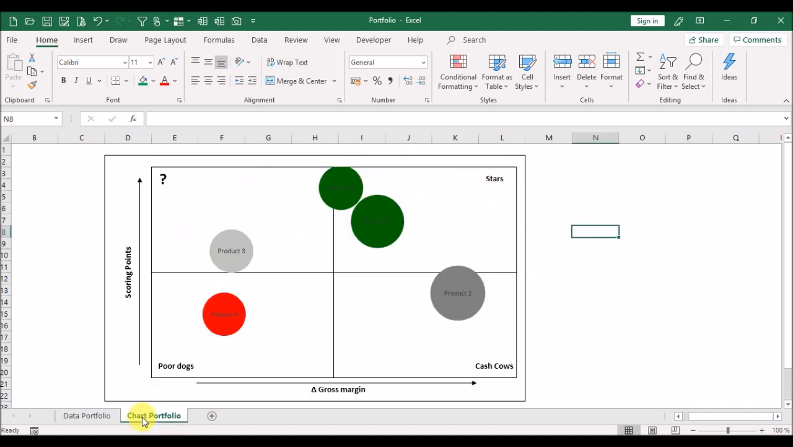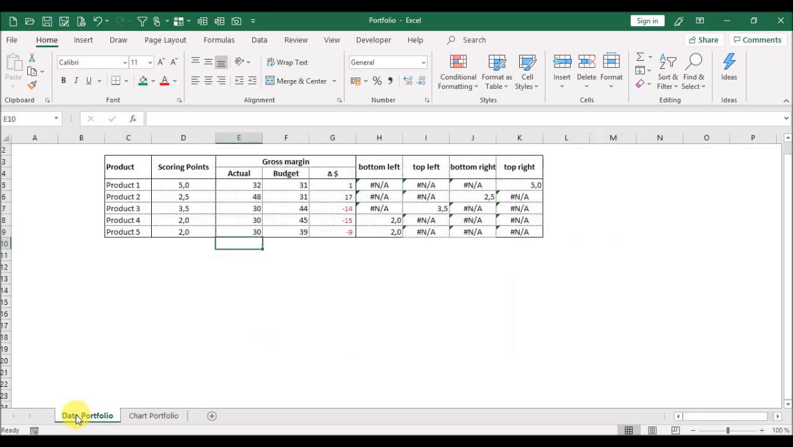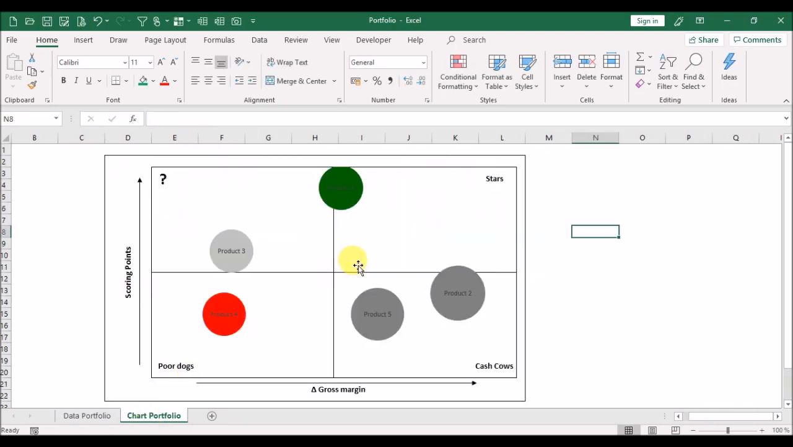Go back to sheet chart portfolio and you see the bubble will change to the poor dogs, and also the color changed from green to red. Then we will change the actual value from the gross margin from 30 to 45. And our product number 5 is here. It's a cash cow, and the color changed from red to gray. So let's take a look, how does it work.